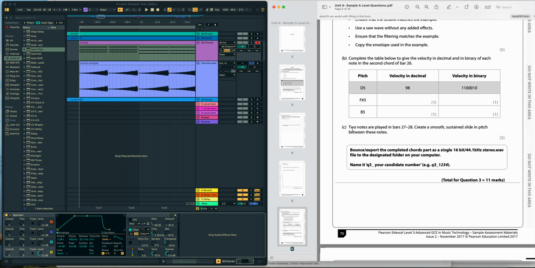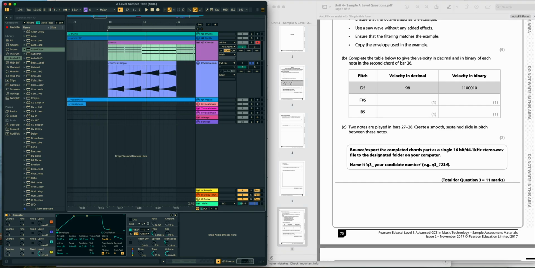Okay, so in this video, what I want to do now is answer 3C. What's happened is you've got two notes that are being played in bars 27 through 28, and what they're looking for is a smooth glide or a slide from one note to the next. So in the first instance, what I recommend that you do is you highlight bars 27 through 28.